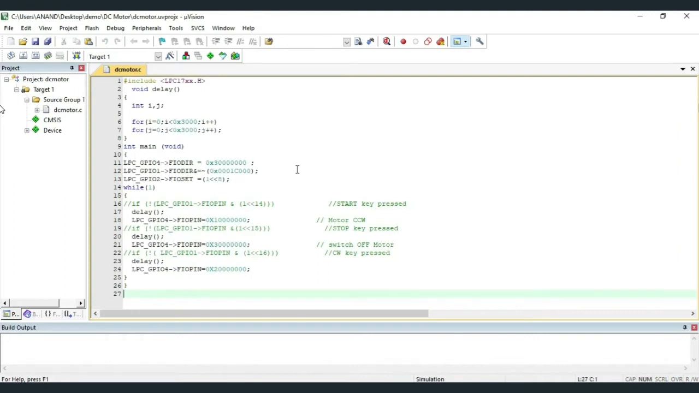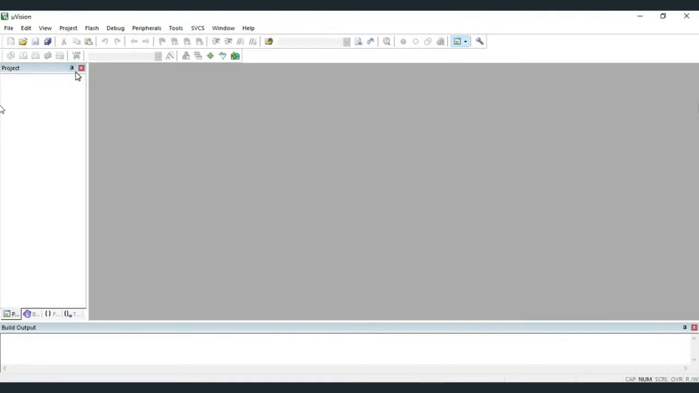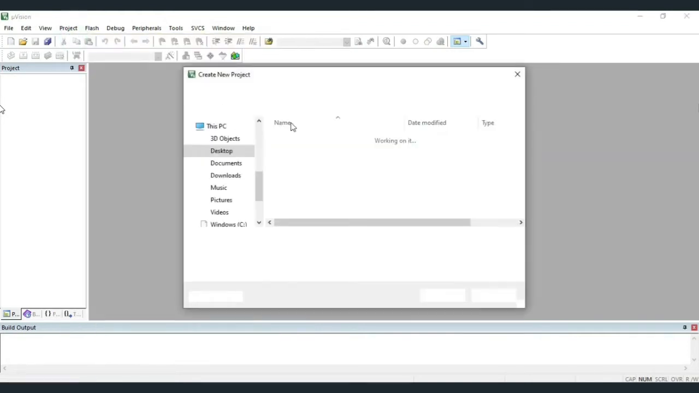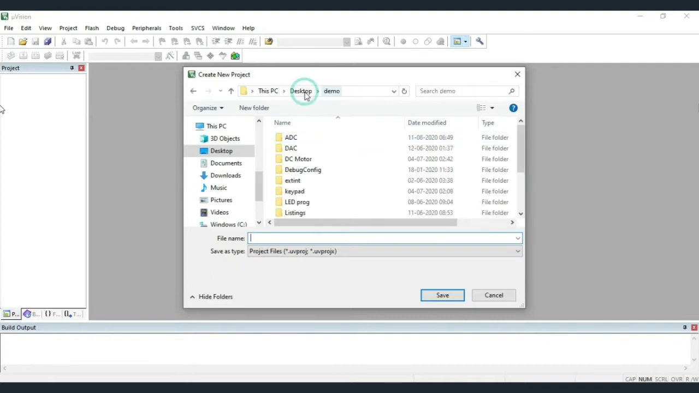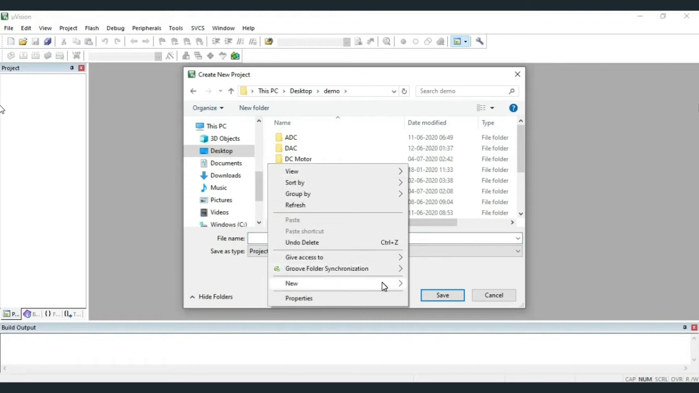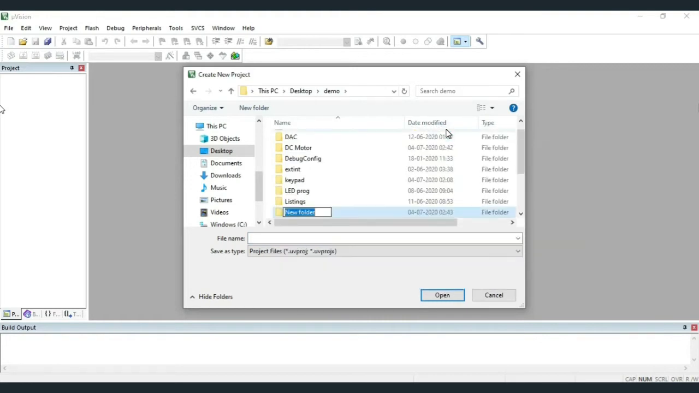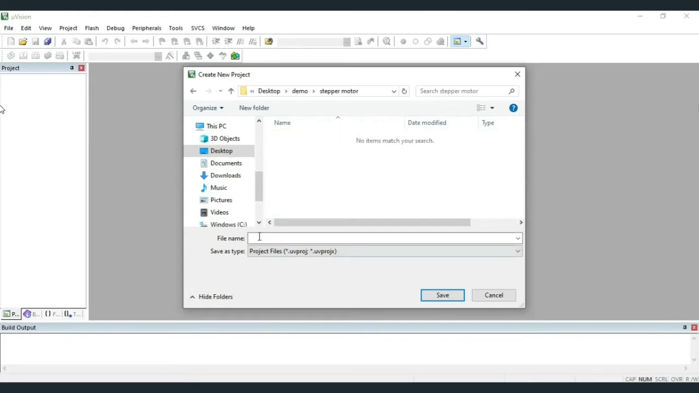Let me close the existing project first. Next, we shall create a new project. For this, click on Project, New Microvision Project. I will create a new folder inside the folder Demo, which is available on desktop. I will name this folder Stepper Motor. Inside this folder, I will create a project with the name Step.